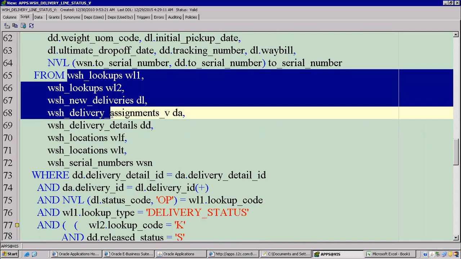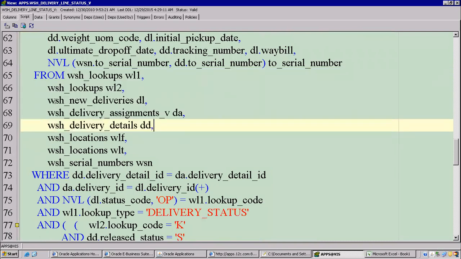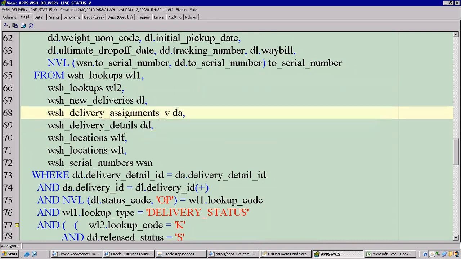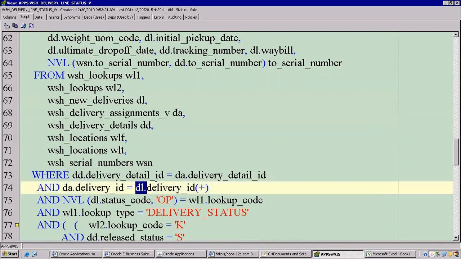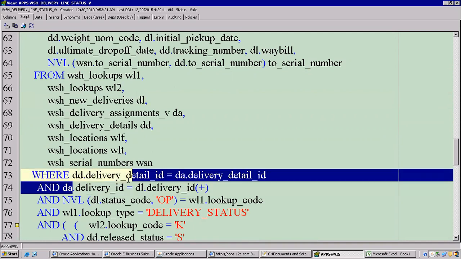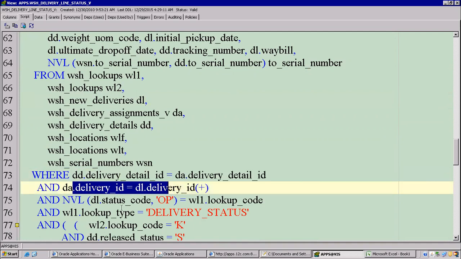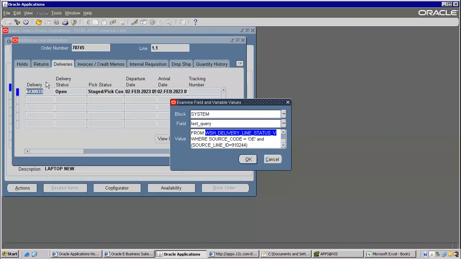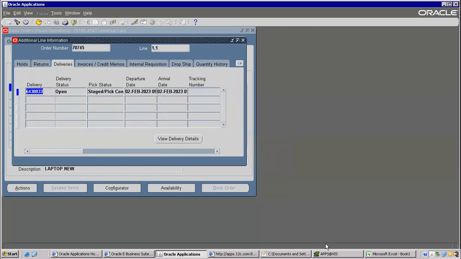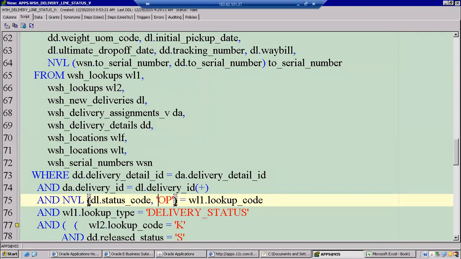In these warehouse tables, we already used delivery details and assignments, and pending is here, new deliveries. DL means new deliveries here. So the join condition is clearly there: delivery ID, and the status code we have to take is OP. OP means open, you can see here, open for shipping. Now go to this query.